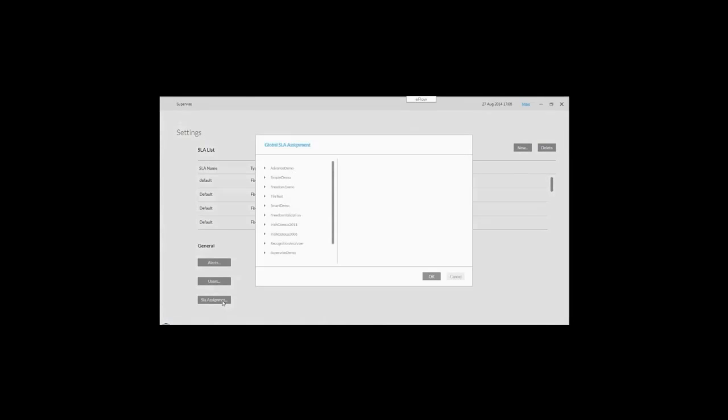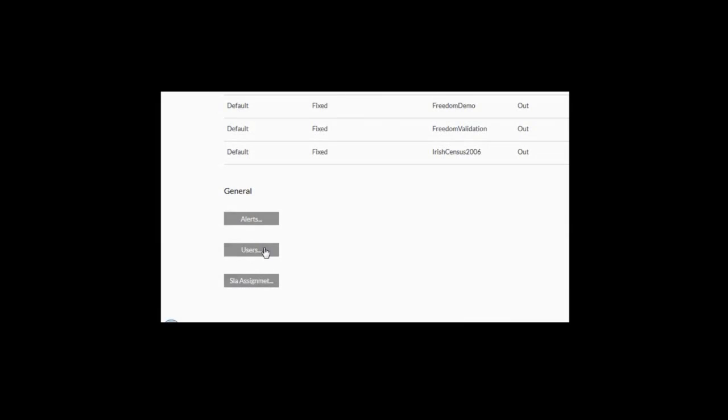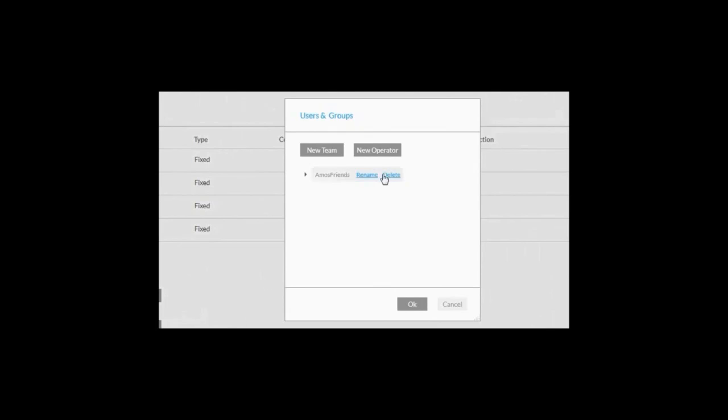Another possibility is assigning an SLA according to a user or a group of users. As we can see, below our queues assignment, we can have operator teams. Let's see how to define and use that. We'll go to users and we will create a new team and then list of operator under that team. Press new team, rename it, and add all the operators under that team.